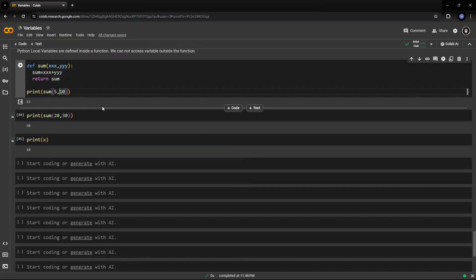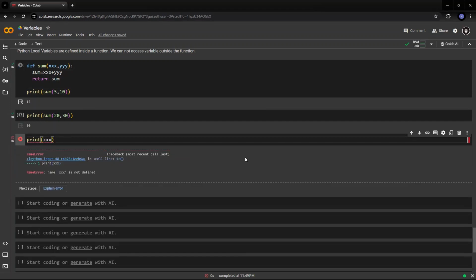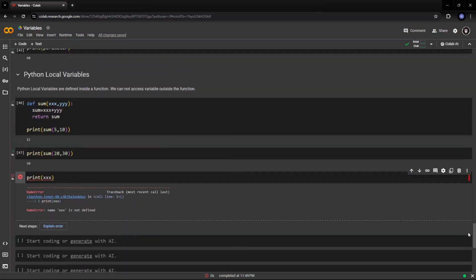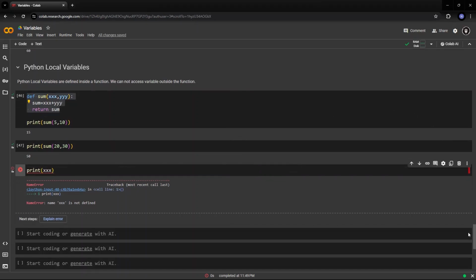Now, if I run this function, it will run the same way because the function is the same. But if I try to access the variable triple x, it will not give me anything because it is a local variable. That's what we talked about. The local variables are defined inside the function. So this was the function and triple x is local to this function. You cannot access it outside the function. You need to remember this while using functions.